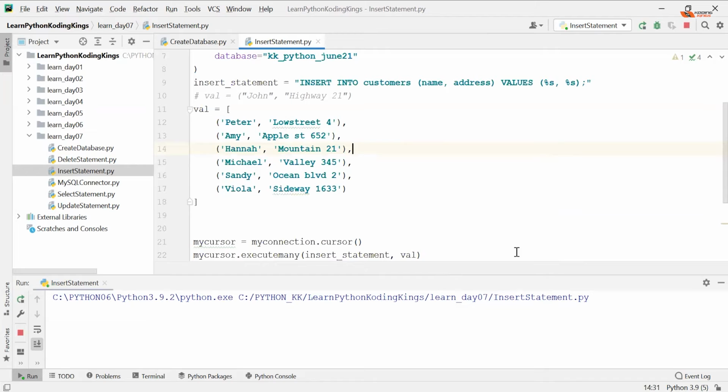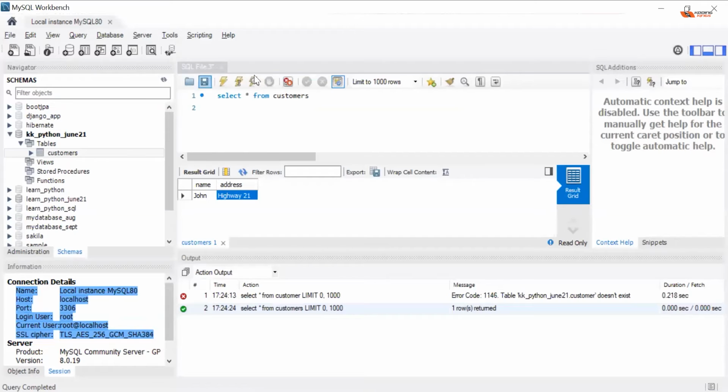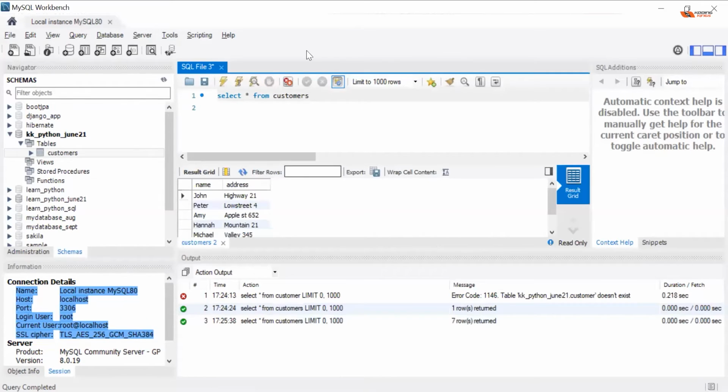The statement, see, 6 records inserted. Come back here, see if it is really inserted or not. And you can see this, all of them are inserted. Go with this.